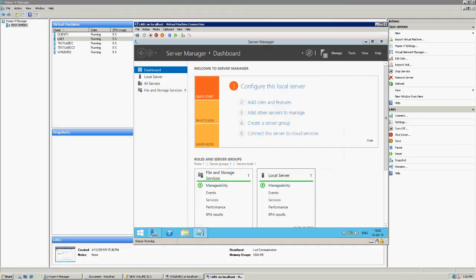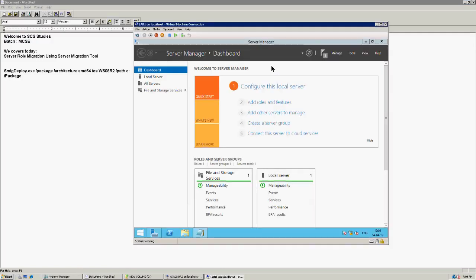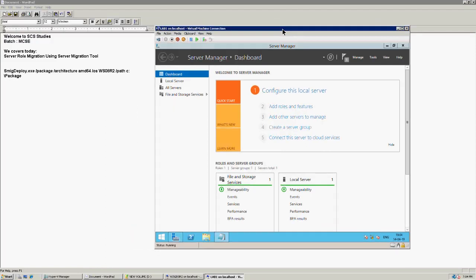Okay, it is done. This is the command which is required. Guys, you can take a note here. The command that we are going to use here is this, to create a packager.